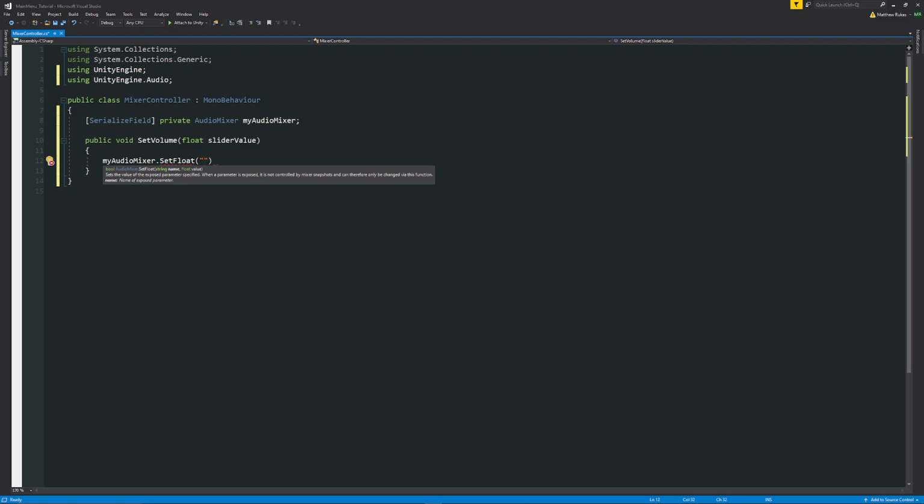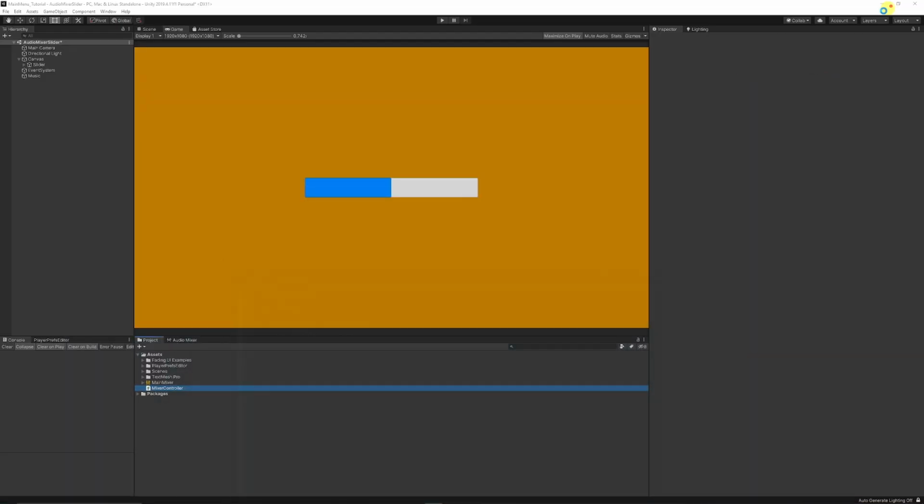In quotes, we're going to write our master volume, because that's the name we gave it. Then we add a comma, and we need to convert our slider value, which we would normally use on a linear scale, to a logarithmic scale. So we need Mathf.Log10, open brackets, sliderValue, close brackets, times 20, and a semicolon on the end. This converts the slider value to a logarithmic value of base 10, because we're in decibels, and then times 20 so that we can take the value into account. We'll save that and go back into Unity.